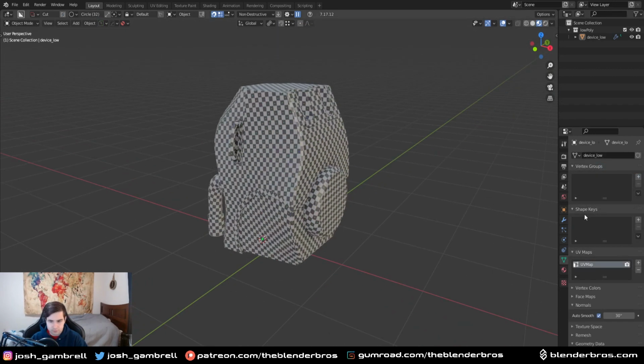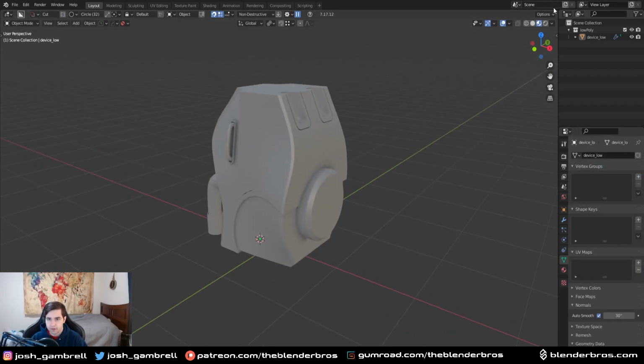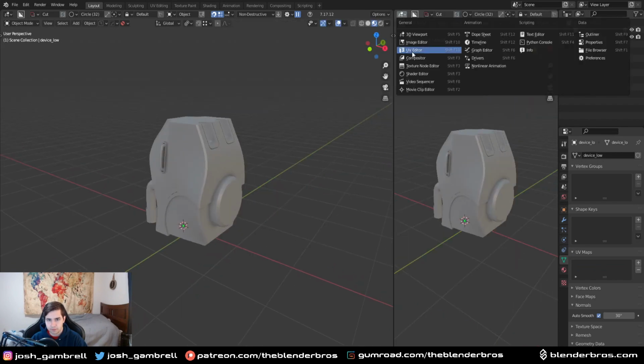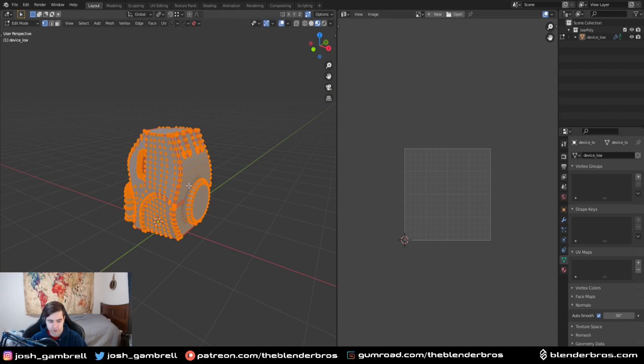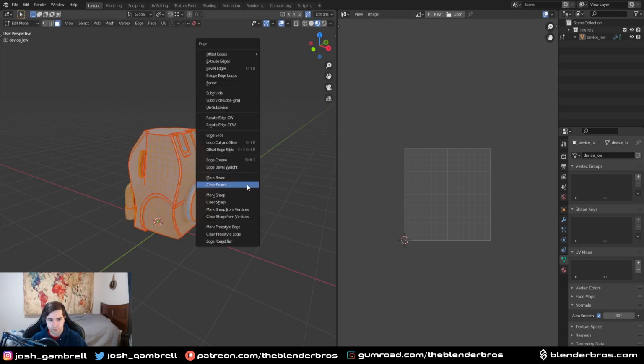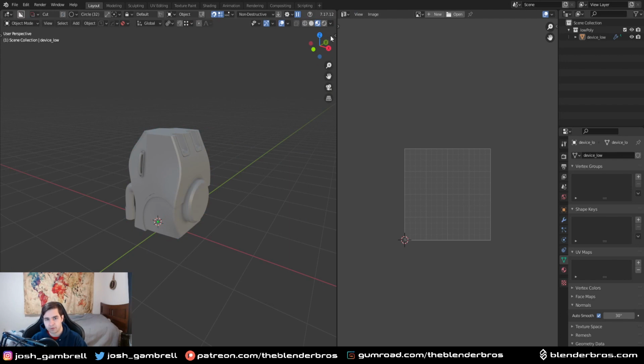So let's start this one from scratch. I'll remove the UV map here, and as you can see, when I go to the UV editor, we have absolutely no UVs in here. So I'll go ahead and clear the seams and show you exactly how I would approach something like this.